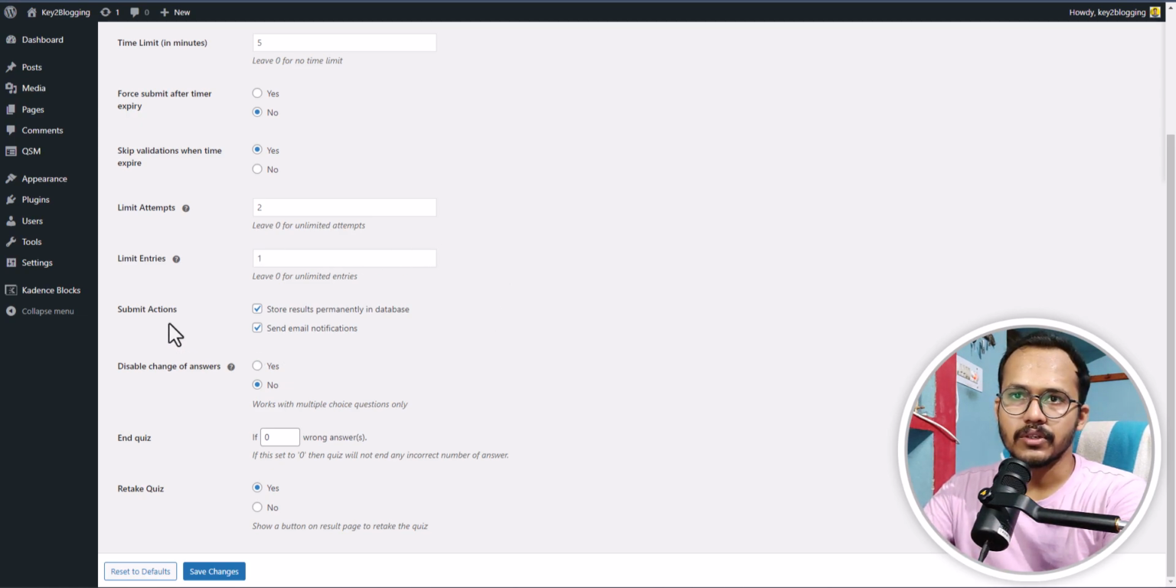And here you can see this option, submit action. So whether you want to store the results permanently in the database so that you can view it later in your dashboard, and you can also send an email notification. Now whether you want to disable change of answer, so I don't want to disable that. And quiz, so if someone enters, let's say, 5 wrong answers, then the quiz will be ended. So you can also set this as well. And whether you want to set an option to retake the quiz as well.